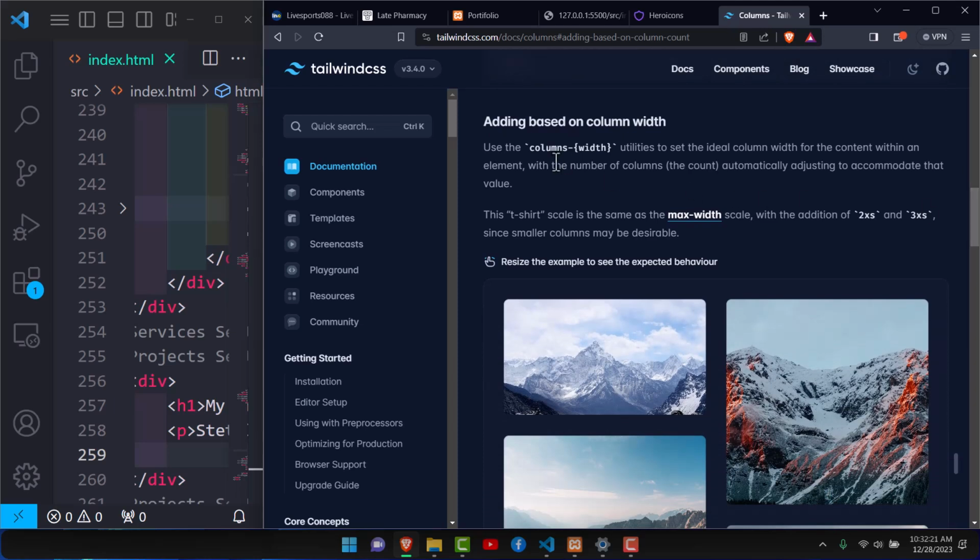And you can also add columns based on the column width. In this case, we just use columns and then the width of the columns. So this will set the ideal column width for the content within an element, with the number of columns, that is the count, automatically adjusting to accommodate that value. You can see in this case, they're saying this t-shirt scale is the same as the max-width scale, with the addition of 2xs and 3xs, since smaller columns may be desirable.